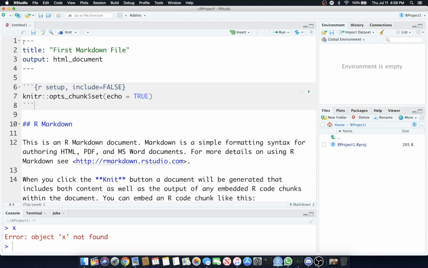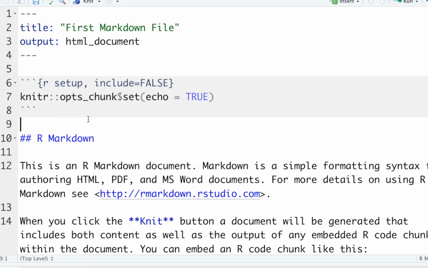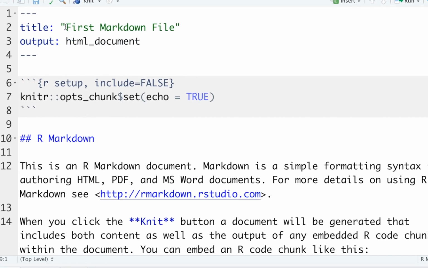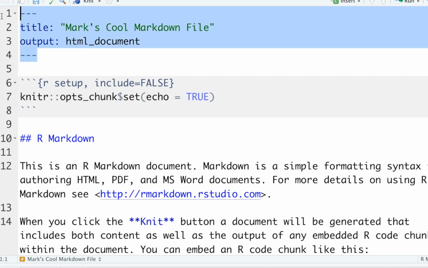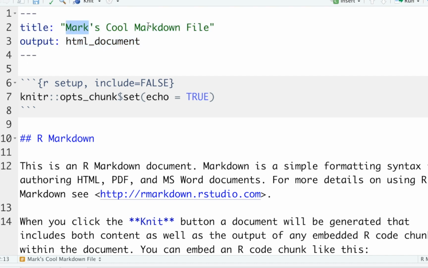Let's start at the top here of what they generated for us when we created this Markdown file. These 3 dashes and these 3 dashes are going to encapsulate our metadata for what this document is. Basically on the HTML file, the name of that file is going to be under the title. So you can call this whatever you want. Mark's Cool Markdown file, and that'll be the title on your HTML document, and you can see the output is html_document. That came with the fact that we selected those during the project settings. Do not mess with lines 1 through 4 except for what's in the quotes for now.